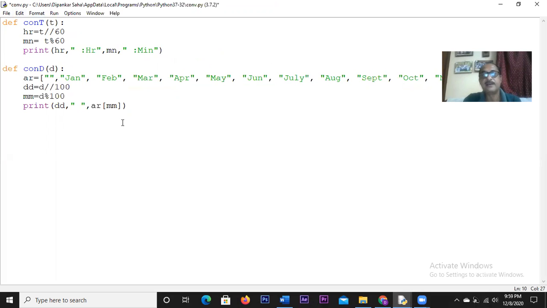So we can say that this is a module. This module we can make use of at some later date. It's not necessary that I have to use both the functions. If I want, I can use both the functions. If I want to use only this function, I can accordingly make use of it.